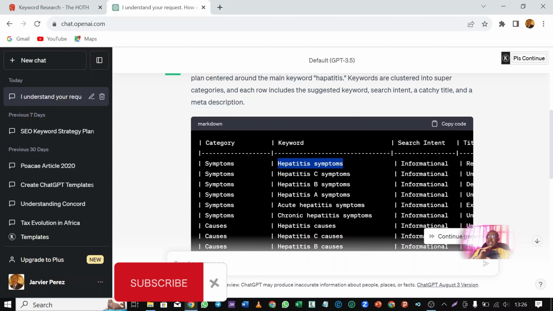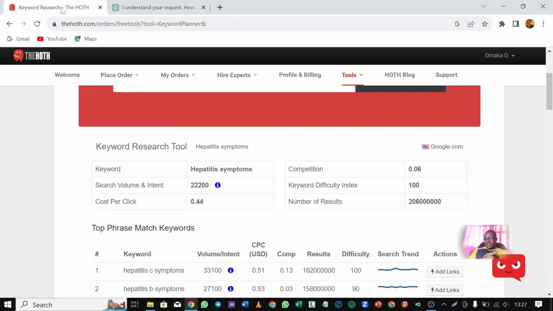Now we have this already. But let me tell you something. You must have this add-on implemented in your ChatGPT before you can have the capacity of getting these particular results. Okay, I'm going to be showing you how to integrate this add-on into your ChatGPT for you to harness the power of ChatGPT in your blog keyword research. All right, let's go back to the page and let me show you something.